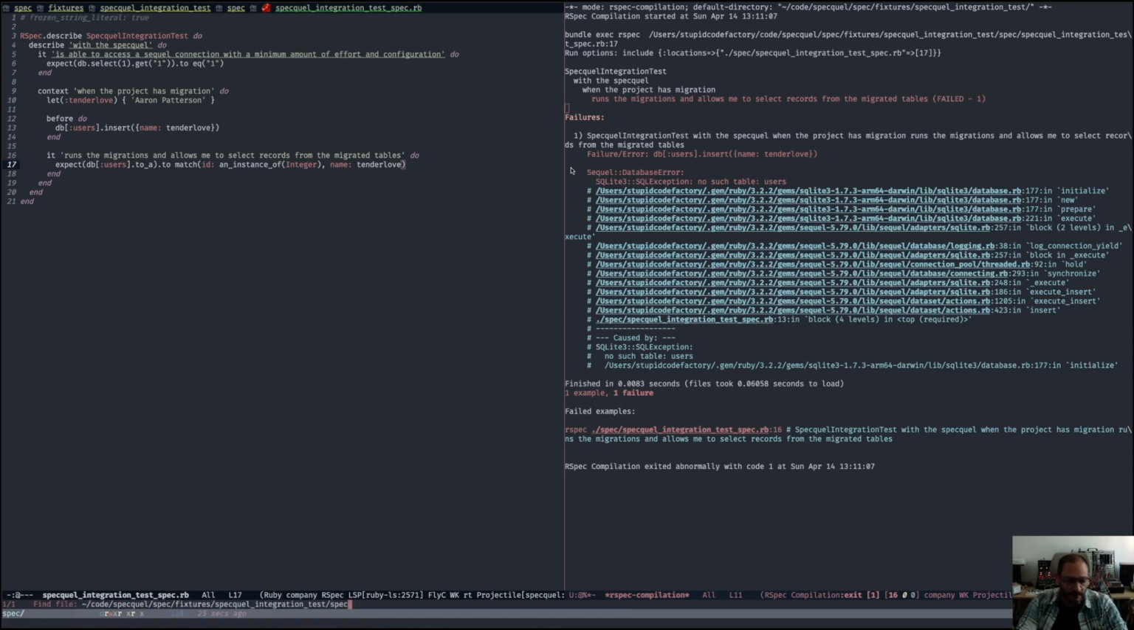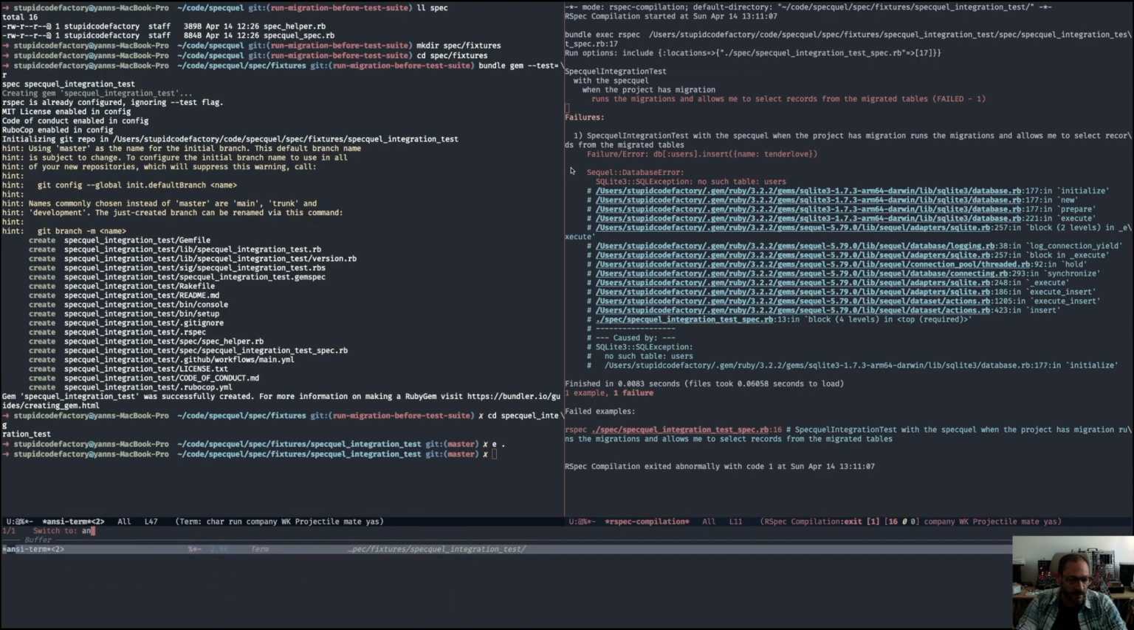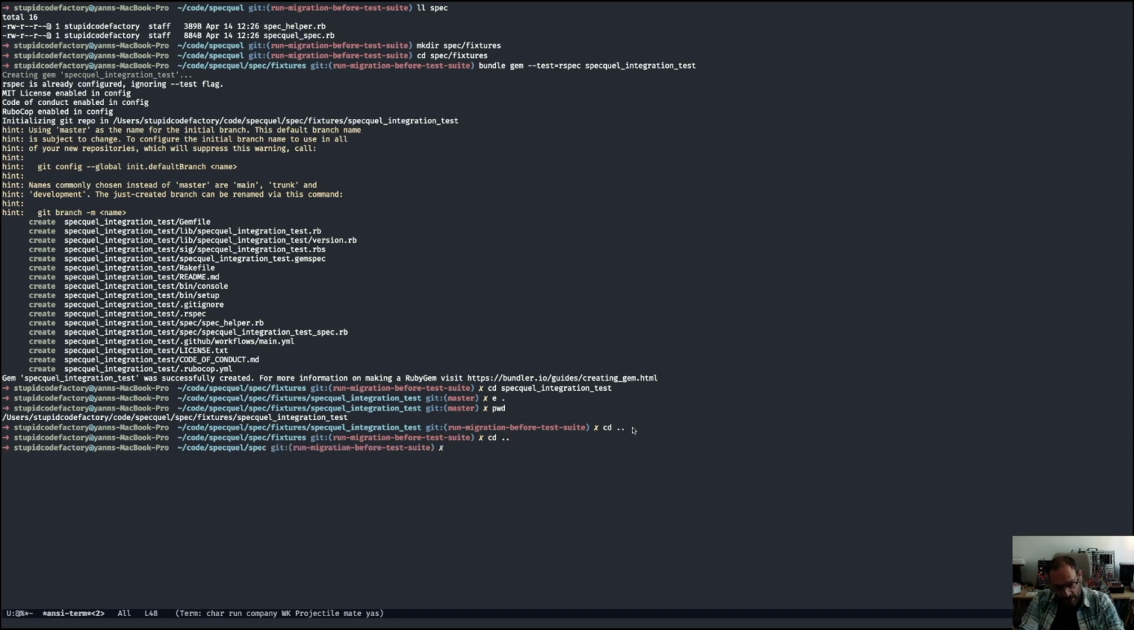So I'm just going to go through it in the terminal so you can see a bit better what I'm doing. So pwd, you see that I'm in the fixture spec integration test folder. Now this part can get a bit confusing, which is why I'm going slow with it. So I'm going to go cd .., now I'm in the fixture folder, cd .., and now I'm in the spec folder.